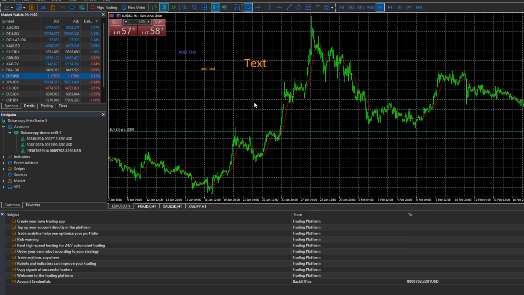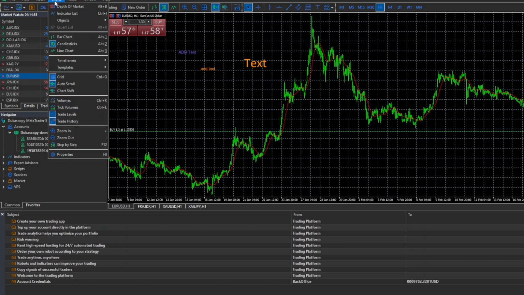Let's start from your MetaTrader 5 chart window. First, make sure you have the chart open where the moving average is currently displayed. You should see the price candles along with one or more lines that represent your moving averages.